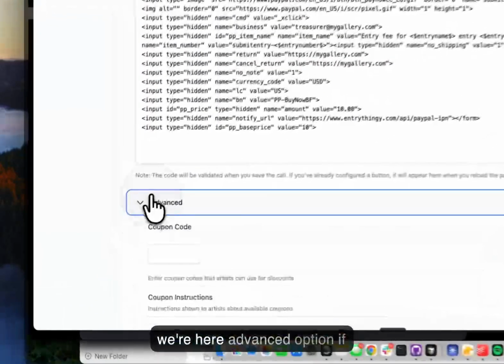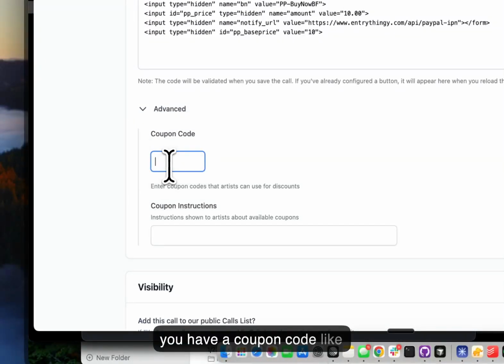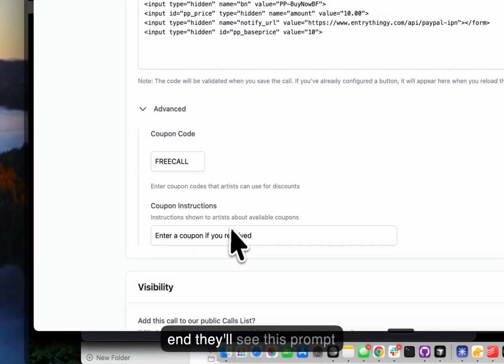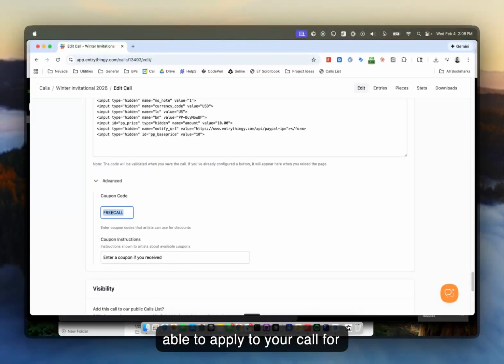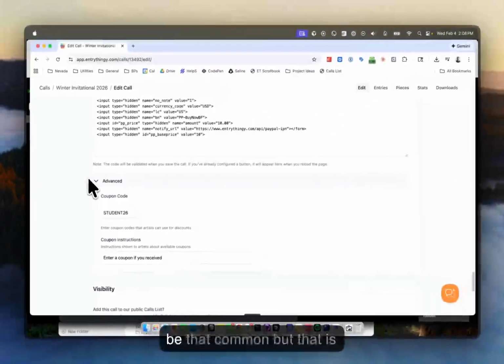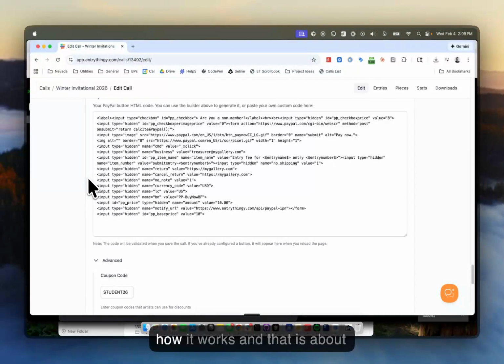Just to cover it, because we're here, advanced option. If you have a coupon code like this, enter a coupon if you received. When artists get to the end, they'll see this prompt with a text box. Anyone you provide this code to will be able to apply to your call for free. So sometimes galleries like to give students free entry. Or something related to that. That's what the coupon code is. We hit it down here because they tend to not be that common, but that is how it works.